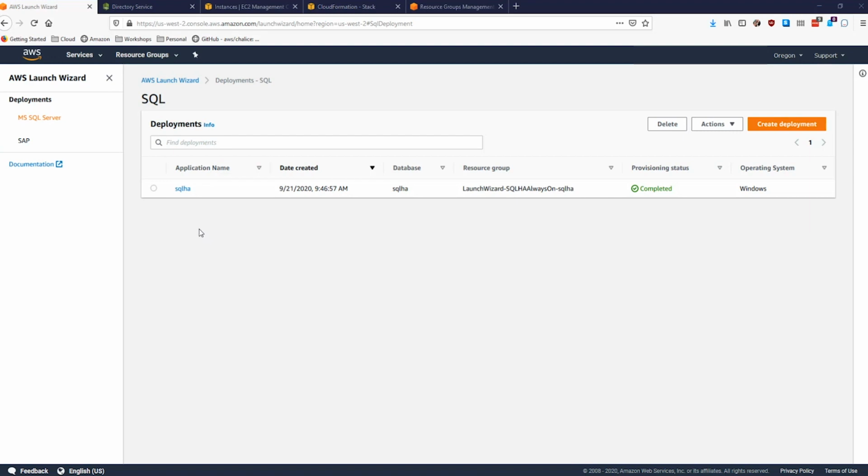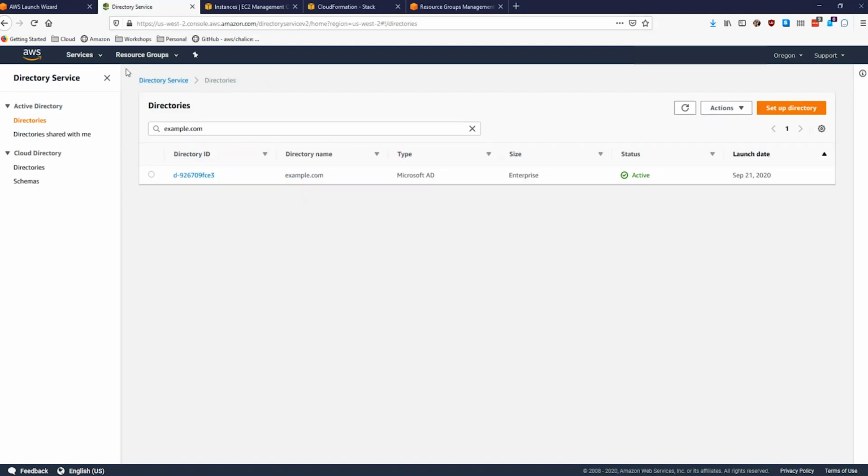Now that Launch Wizard has completed creating my resources, let's have a look at what was created inside of my account. If I look at Directory Services, I told Launch Wizard to create a new Amazon Managed Active Directory inside of my account, and it's done so here, for example.com.